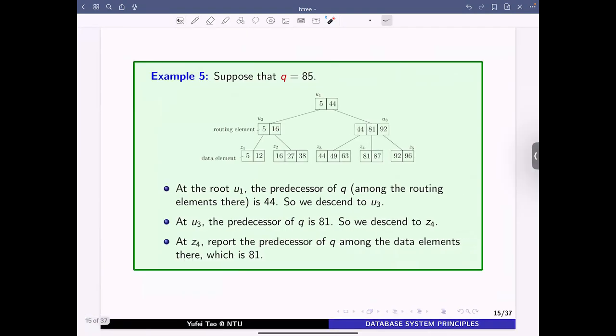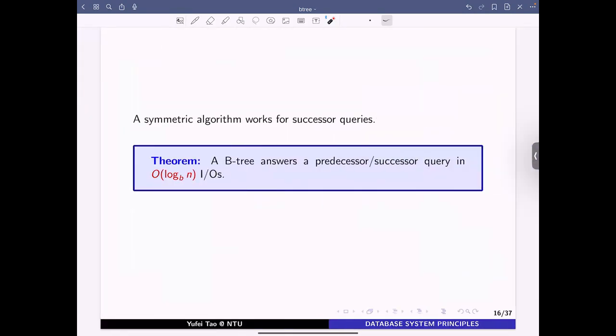So that's predecessor search. If you want to look for successors, the algorithm is symmetric. I'm not going to talk about this in detail because I think you can figure that out on your own. But what about the query cost? The query cost is just the height of the tree, and I told you before that the height is log base B of n. This is, once again, better than log n.